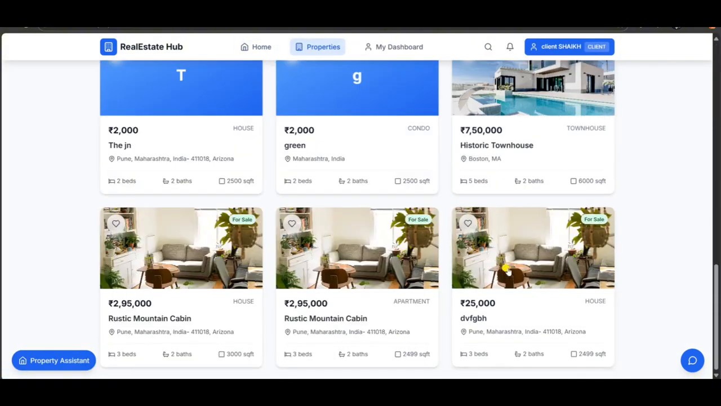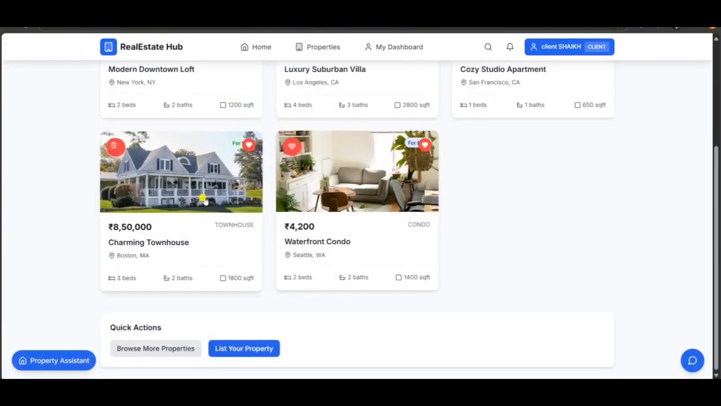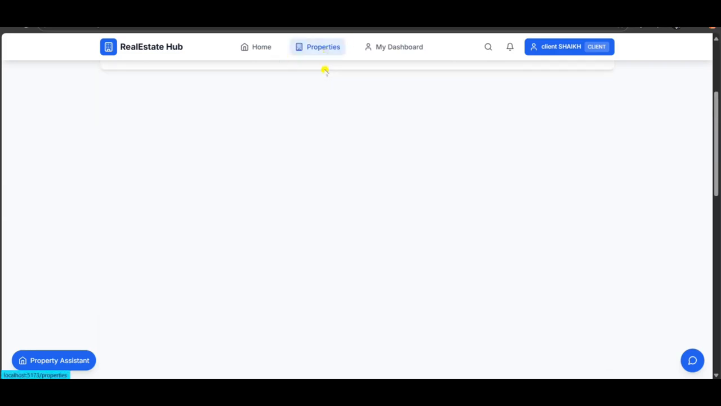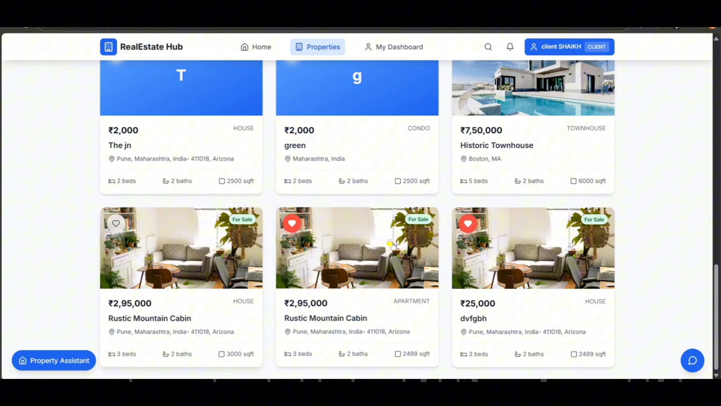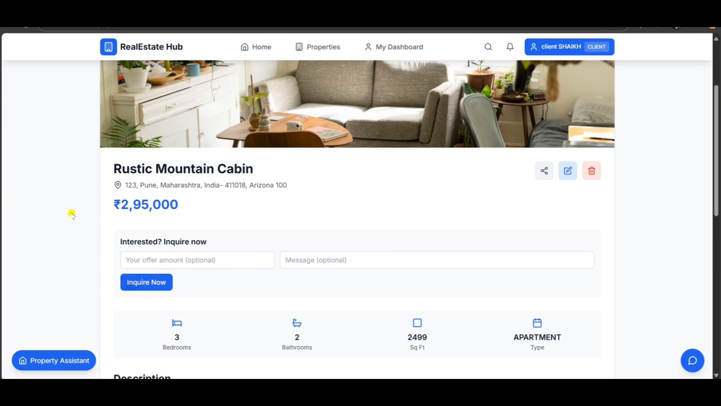Now let's log out as an admin and log in as a client. Okay, and let's go, guys. You'll see the magic. And here we go, guys. All the properties are listed down here now. Each and every property is listed here because it is approved by the admin, guys.